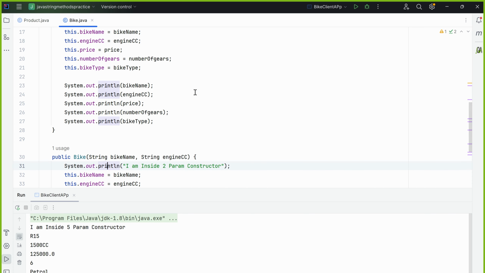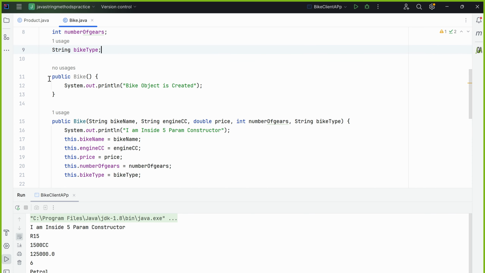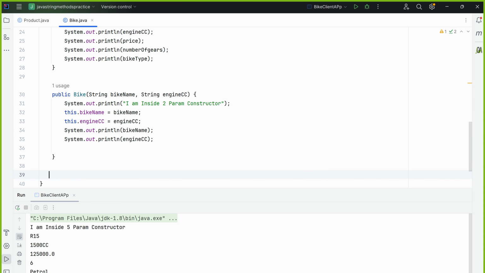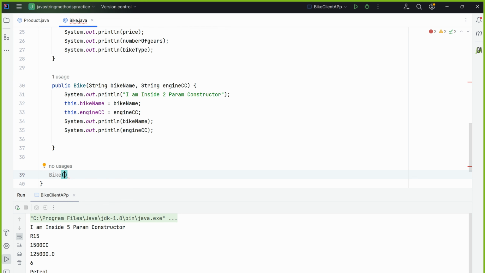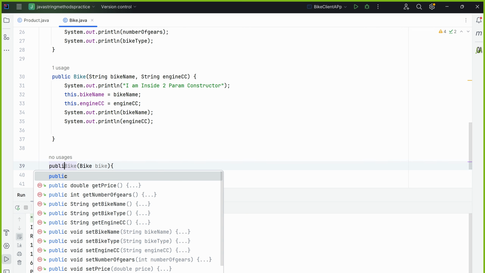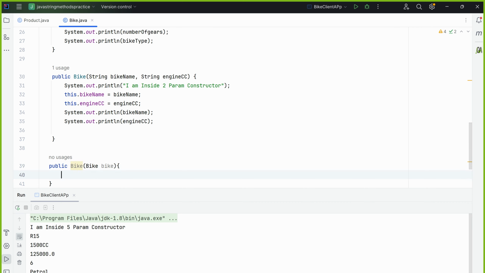In the bike class, we have created the default constructor and the parameterized constructor as well. Let's create the object parameterized constructor. The constructor should be similar to the class name. What is our class name? Bike is our class name. So let's give Bike, and the constructor will take the object as a parameter. I'll give Bike here again, with the object name as bike only. And this is public, so it is accessible by other classes as well.